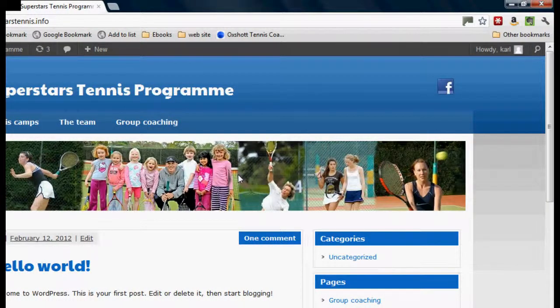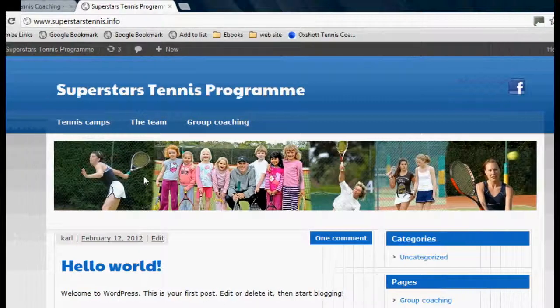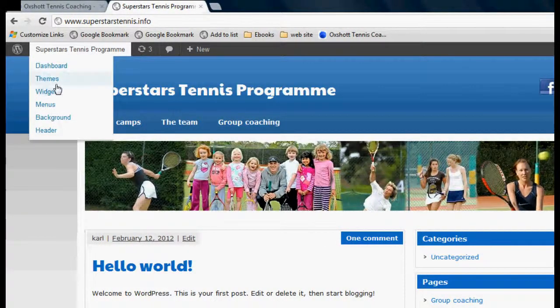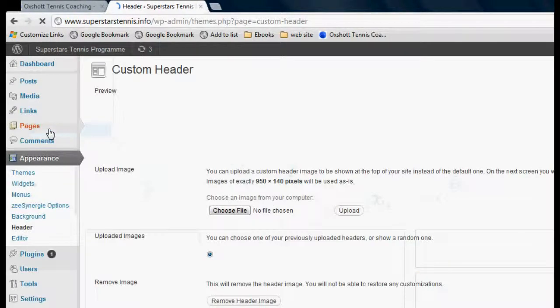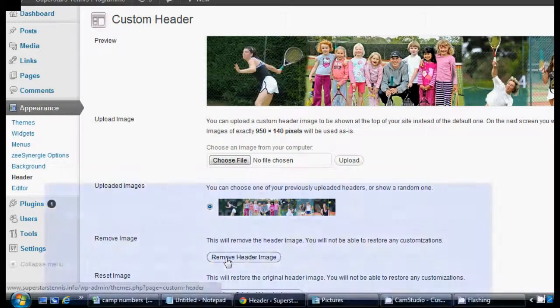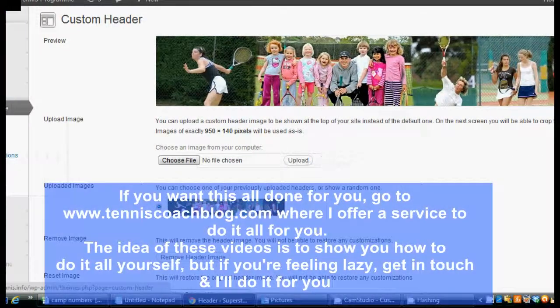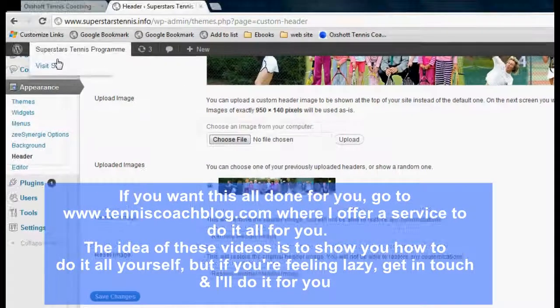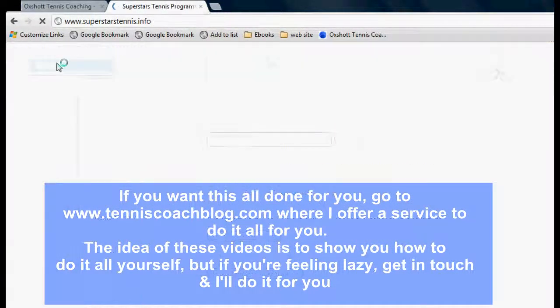And as I said, if you haven't got a banner, you can just click to remove the header image that is there. Let's just quickly go back there. There we go, header. And here we go, there's something which says remove header image. So you could just do that and then save the changes. Okay, so that's that done. Let's just go back to the site, see how it's looking.